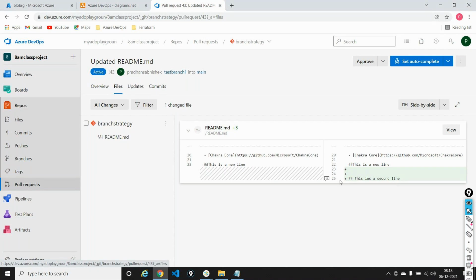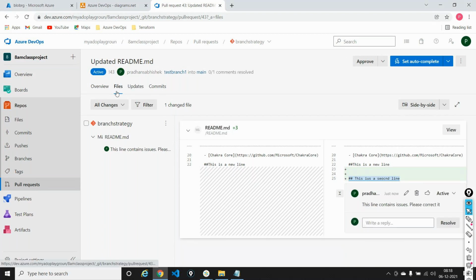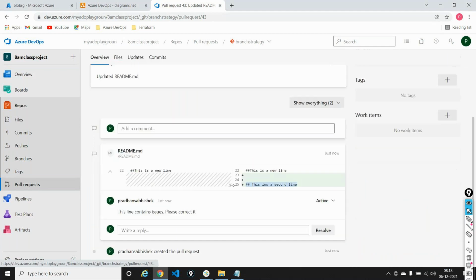Or you see an option to comment here. I can click here to add a comment, and I can say this line contains issues. Please correct it. Comment. As and when I comment it, you will be able to see all the comments here, telling that okay, fine, this is the line that someone has commented.